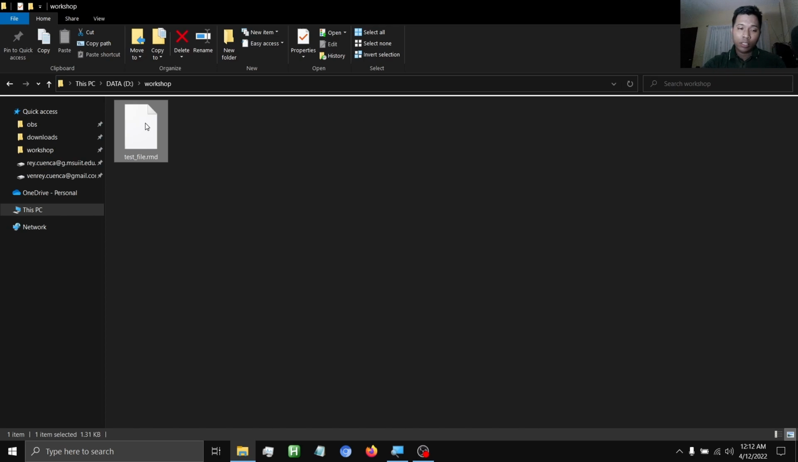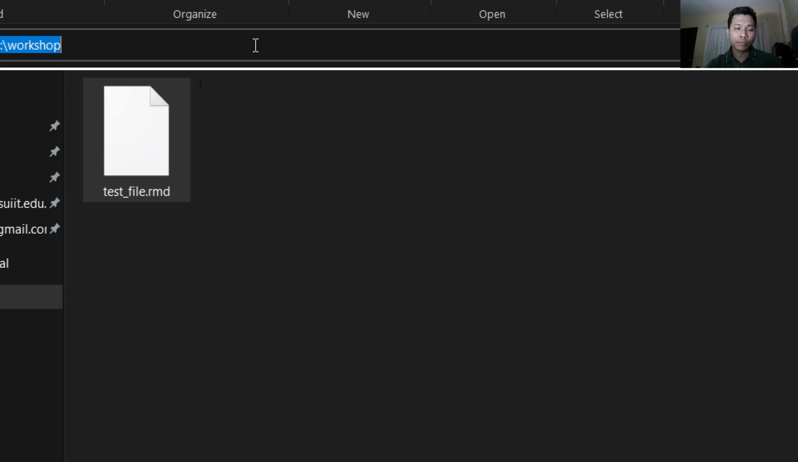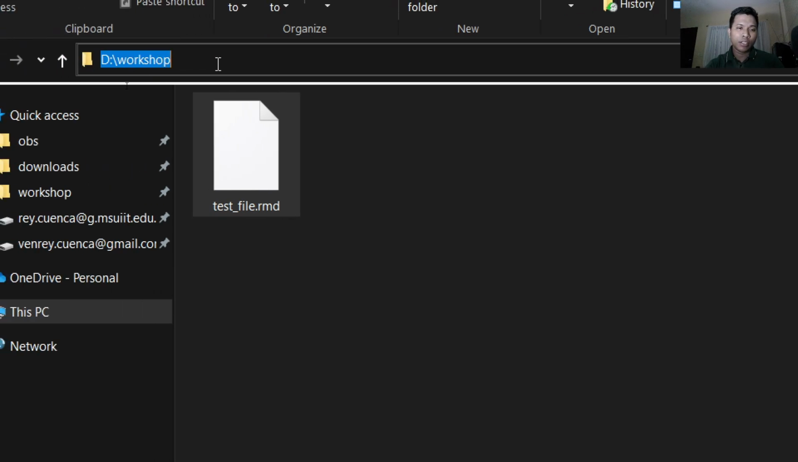Specifically, it's a test_file.rmd. If you haven't downloaded this yet, please do so now. Once you download that one, save it to your preferred folder. In my case, I saved it in this folder. You can choose other folder you like. Just remember the path of the folder.